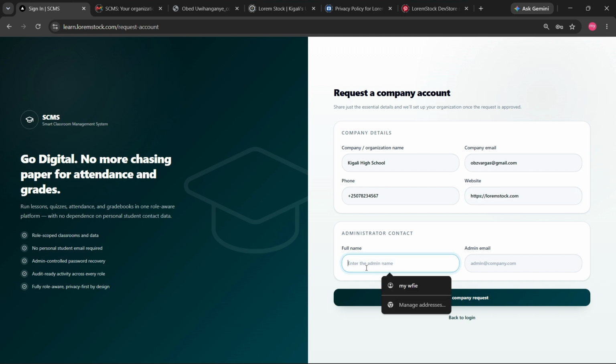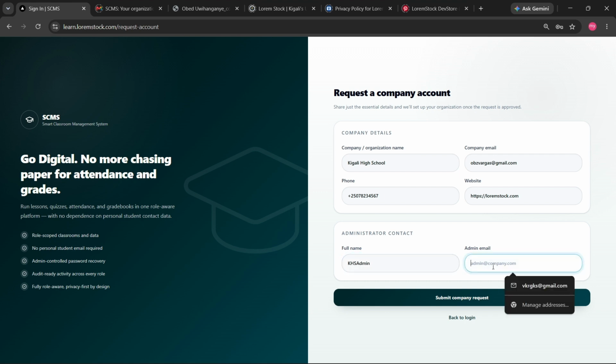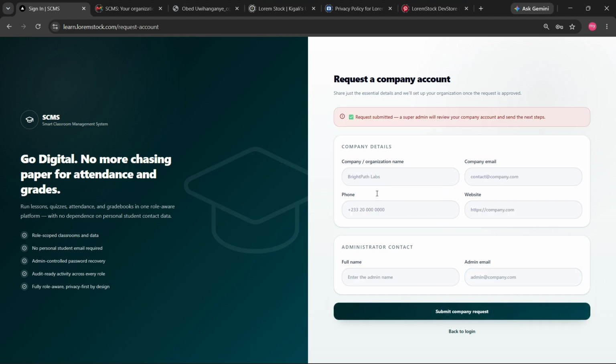Then the administrator's full name. Let's say it is Kigali High School admin, just the name. You add the real name here. The email will be the same, so let's use this email. Okay, then you submit the company request. So after filling in more details, you submit the request.